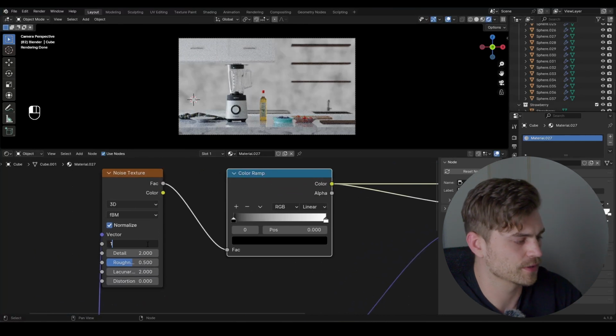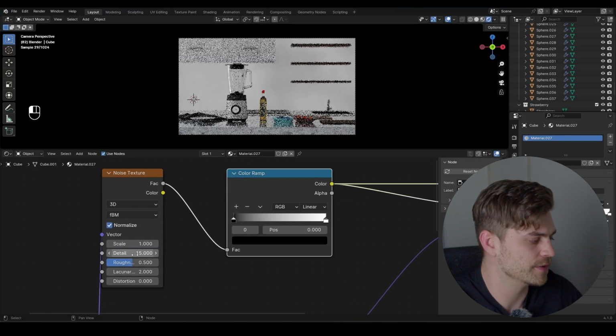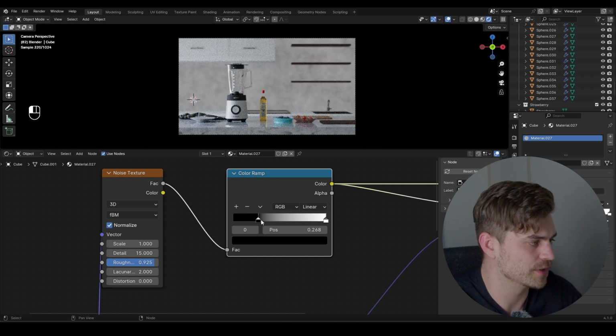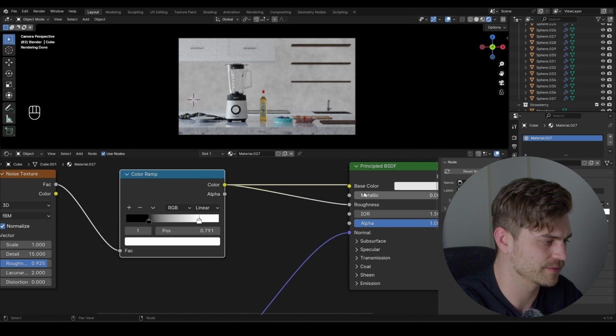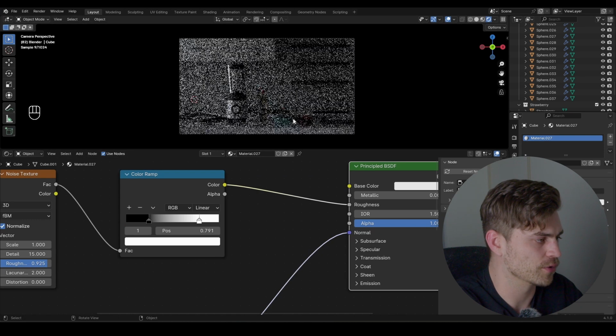It's a bit too big, so I'm going to set it to 1 and increase the detail, maybe increase the roughness just a little bit. We can pronounce this by using the color ramp, something like so. And this means that we will have some areas that are a bit more reflective than others. And it's already starting to look a bit more like a wall.